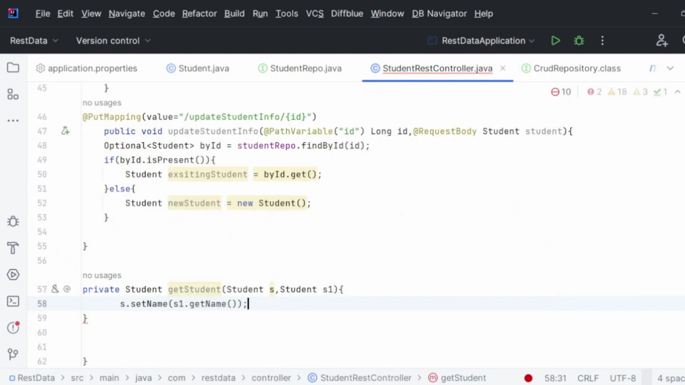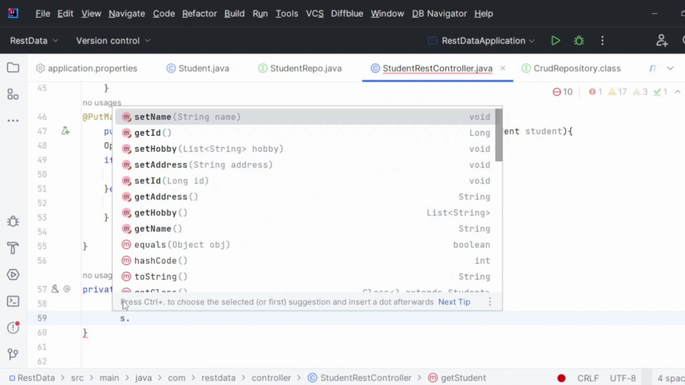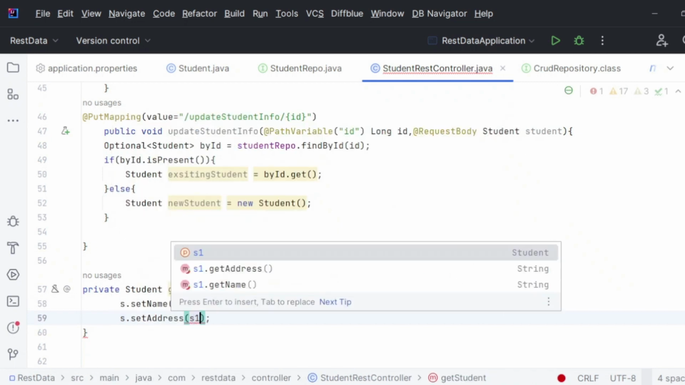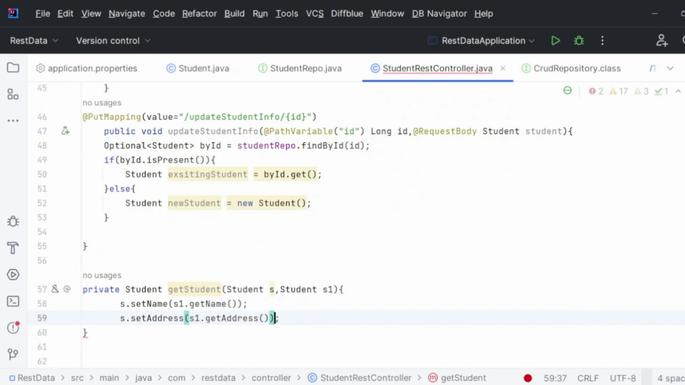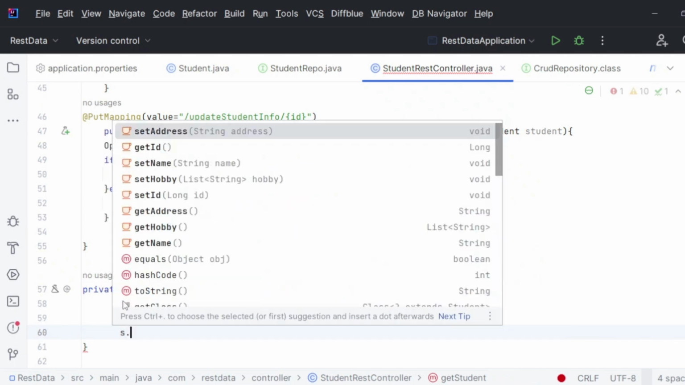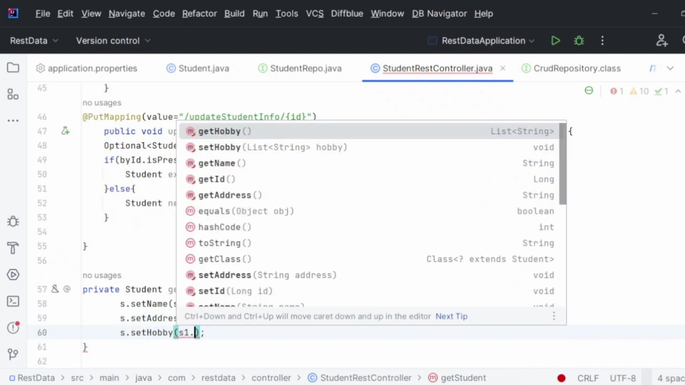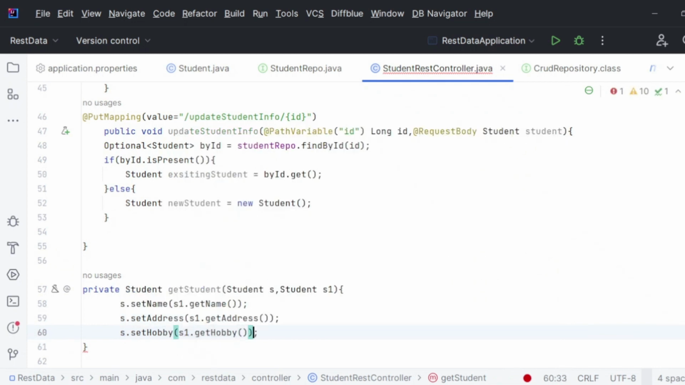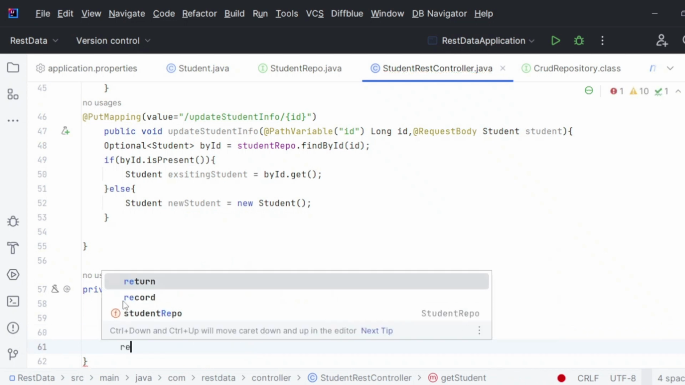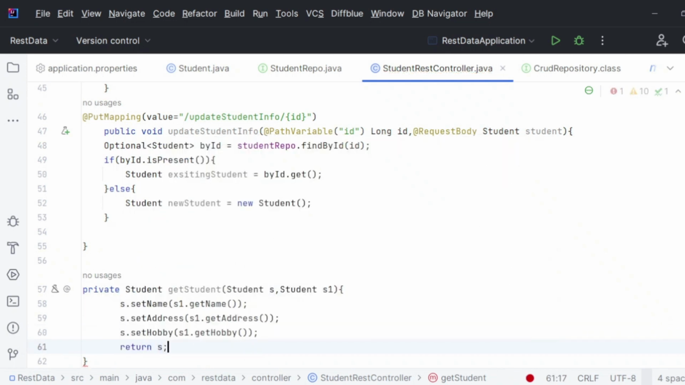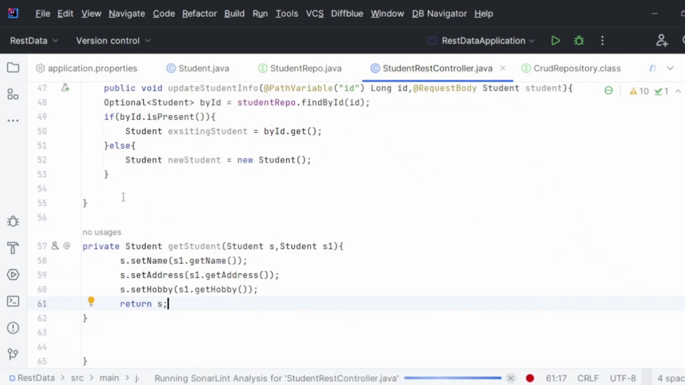S dot set address is nothing but S1 dot get address, then S dot set hobby is nothing but S1 dot get hobby. Okay, now I can simply return this. Okay, now I can reuse this in both the places, right?